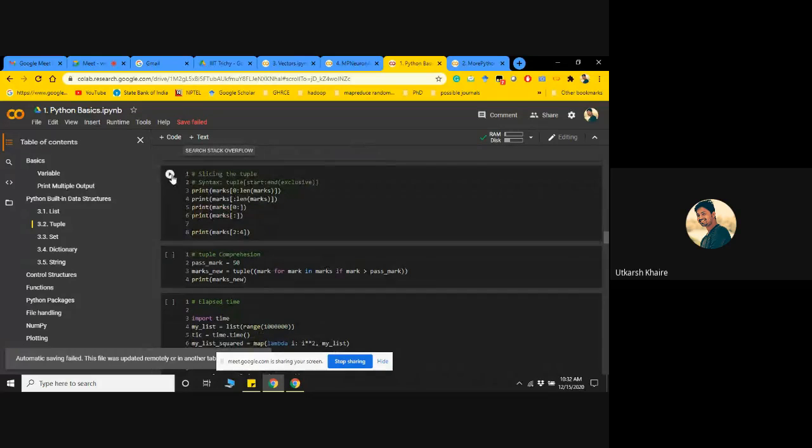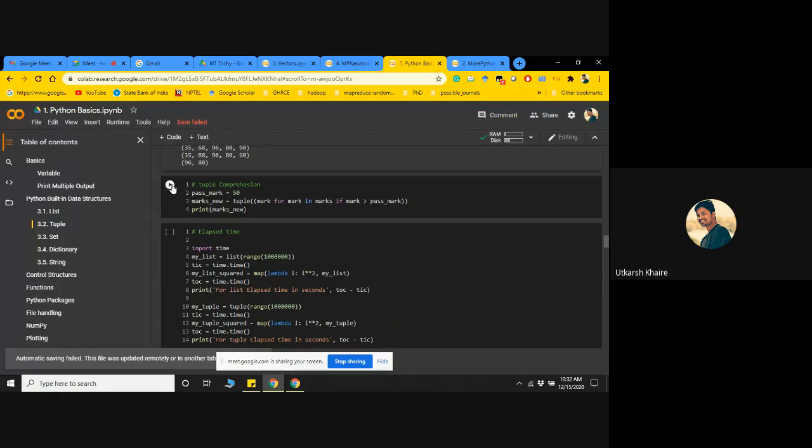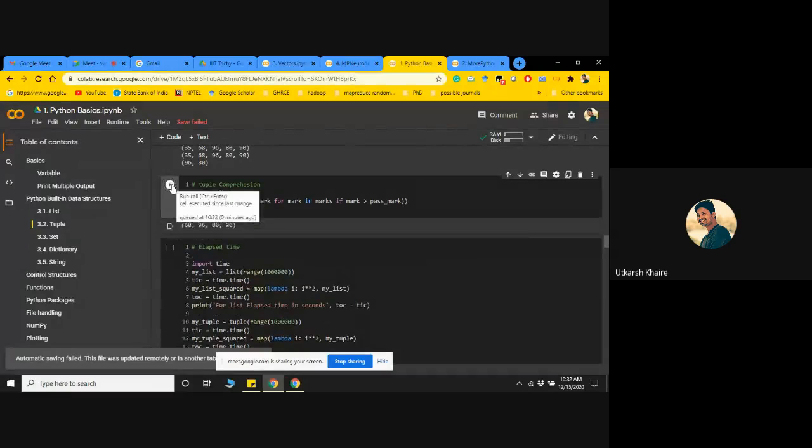Then in the case of slicing, we are accessing the elements. Here we are accessing the whole tuple from 0. Similarly, like a list, we can access the elements from the tuple. There is no issue.